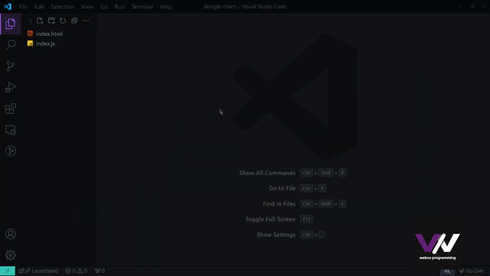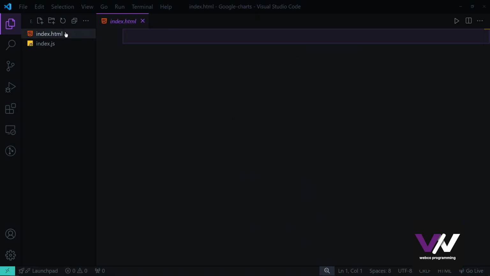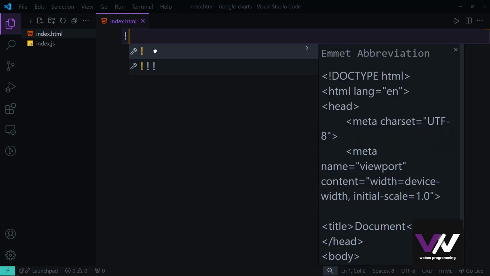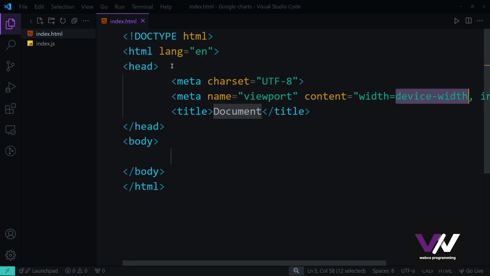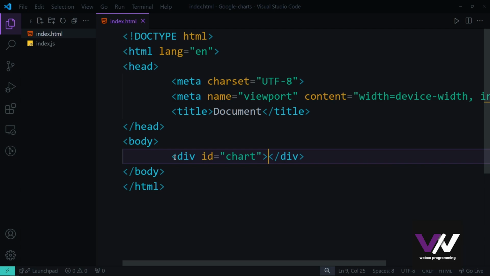So let's jump into our VS Code, where we have this index.html as an empty file and another empty JavaScript file. First, let's link our HTML and JavaScript together. So we use our simple HTML template, and here in our body, we're going to have our div with the ID of chart. So we put our chart in this tag.